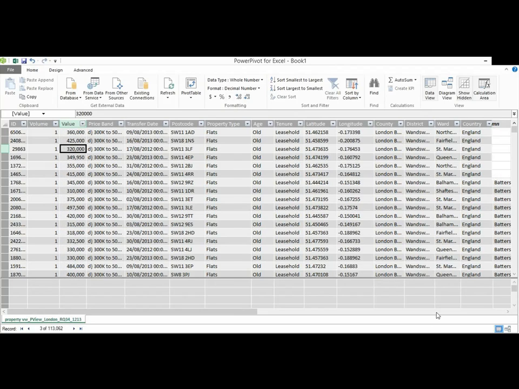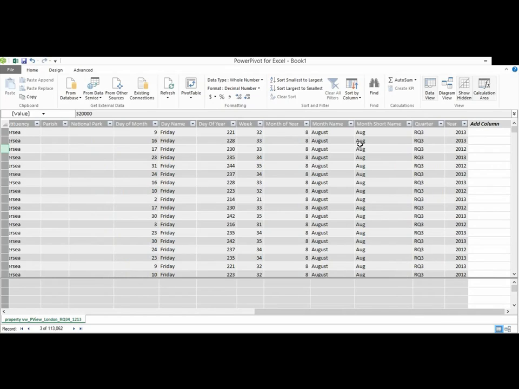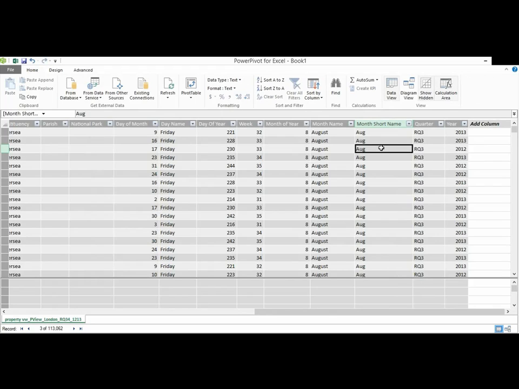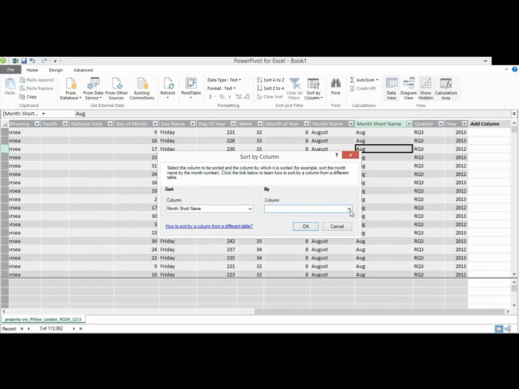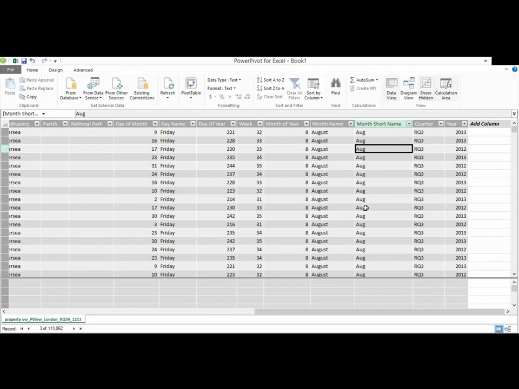The last thing I'm going to do is, anyone who's built an Analysis Services cube will know that names of months tend to come out in alphabetical order. So I'm choosing to order my months by the numeric value for the month, which I have in a field called month of year. I'm ordering my month short name by month of year, which means that my alphabetical months will come out in numeric order when I use them in the PowerView.